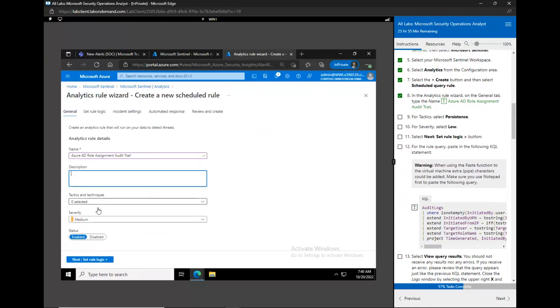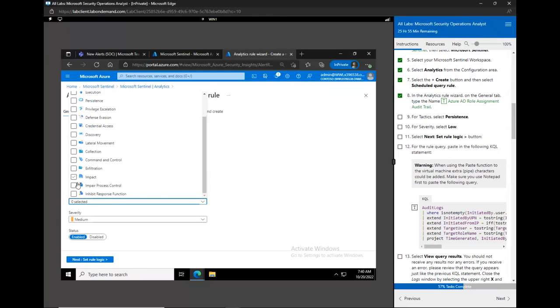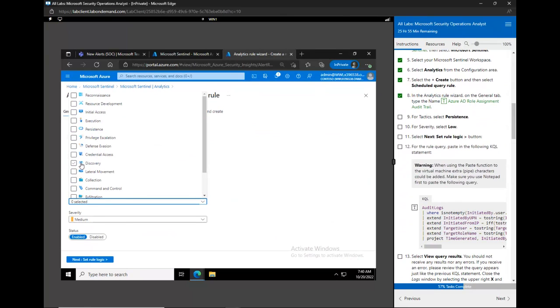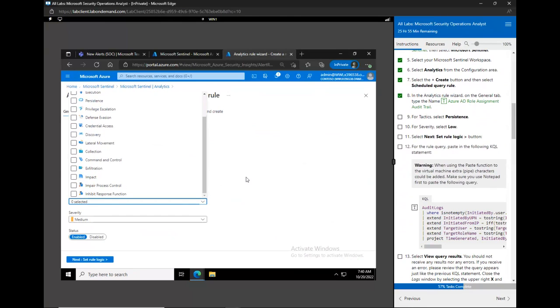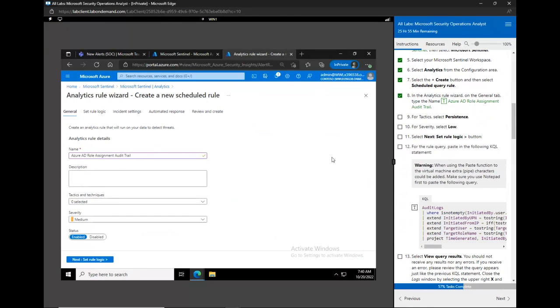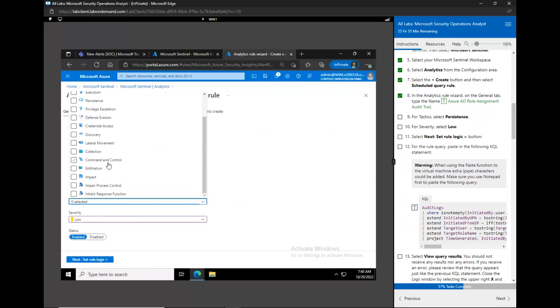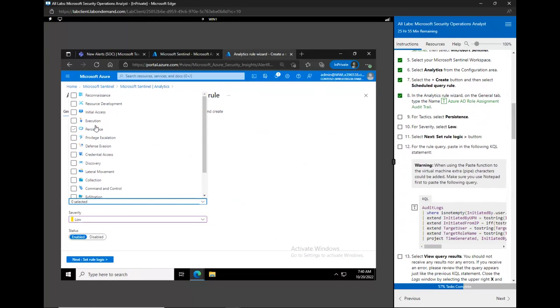For tactics, select persistence. Severity says low. The tactics include exfiltration, collection, lateral movement, credential access, defense evasion, persistence. For severity, select low. Select next for set rule logic.